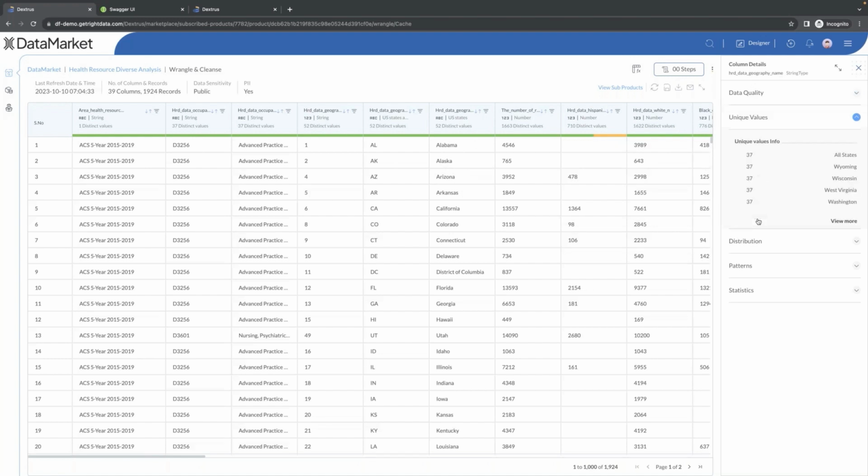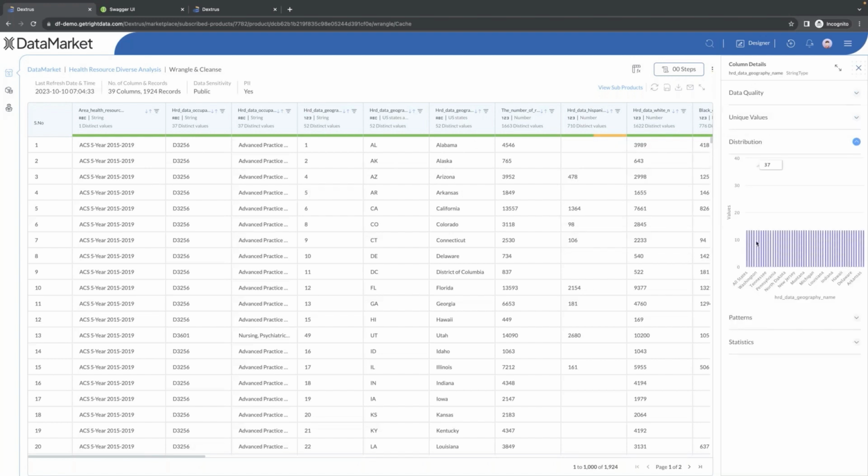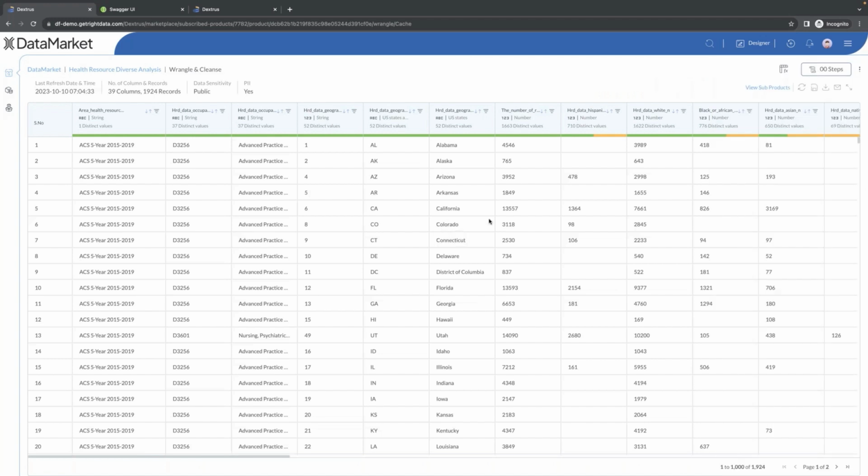What are the column details? How many unique values do I have? What is the distribution of the data? What pattern? What are the key statistics? All the metrics that give you insights are right here, an extension to the profiling metrics that you'll see.